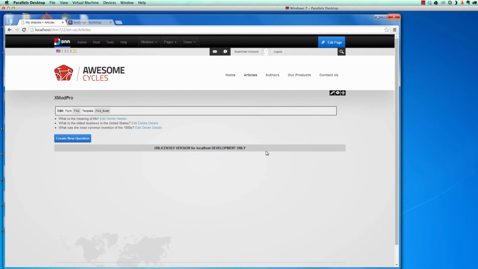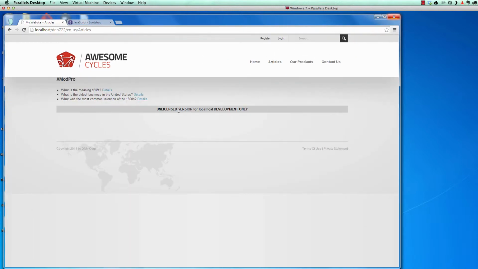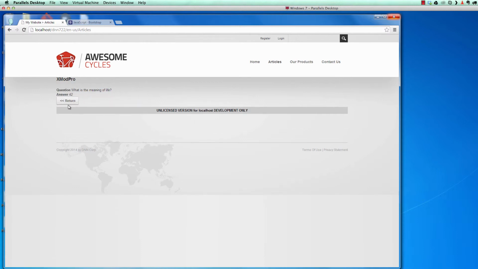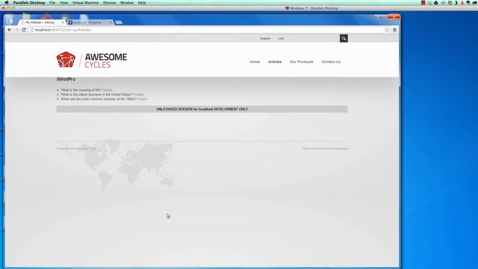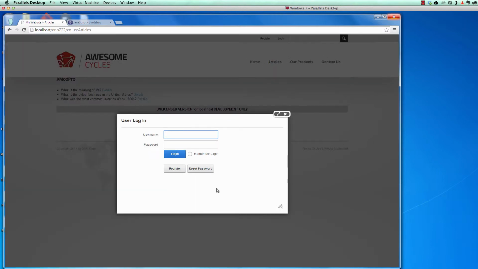Okay, the other thing I want to show you is that I'm going to log out for a second and show you now I'm not a logged in user. You can see all we can do is view details for each of these things. Automatically, XMod Pro only allows admins and host users to edit and delete records and add records. So that's built in by default, but you can change who can add and who can edit records quite easily in XMod Pro.